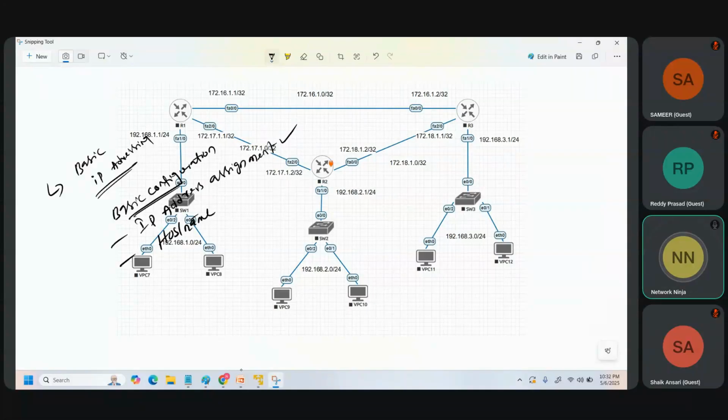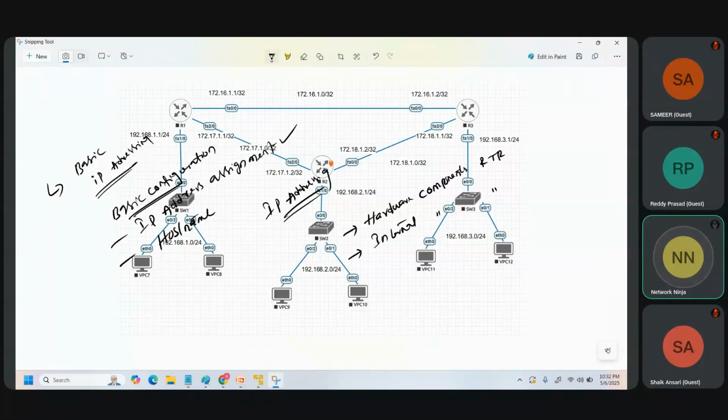So we learned about the hardware components of the router, even the internal components of the router. Then we learned about IP addressing: different types of IP addresses, how many versions we have in IP addressing. Everything we learned. We'll try to post the video as well for the IP addressing.